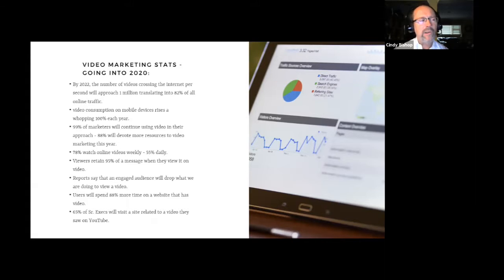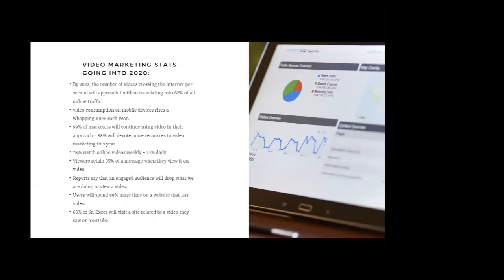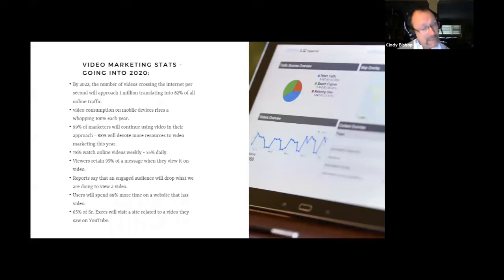By 2022, the number of videos crossing the internet per second will approach 1 million. That's kind of almost staggering. It is staggering. It's frightening almost. That's huge. Translating into, and this is a more significant statistic, you guys, one you can wrap your head around, 82% of all online traffic is going to be video, and it's approaching that now. The statistic that I've heard recently as far as 2018, 2019 is roughly about 78% of internet traffic is video.